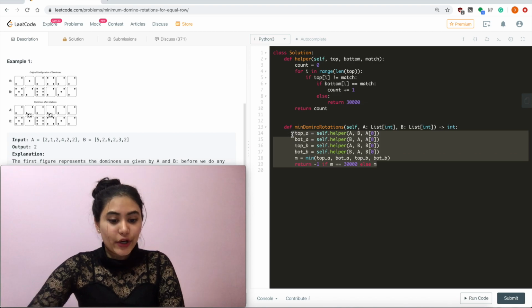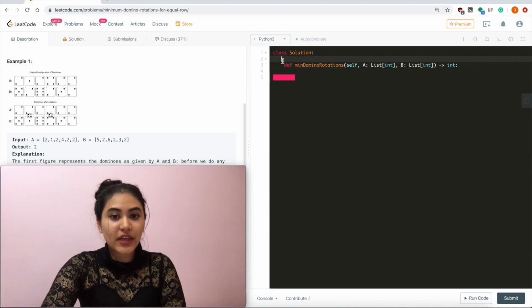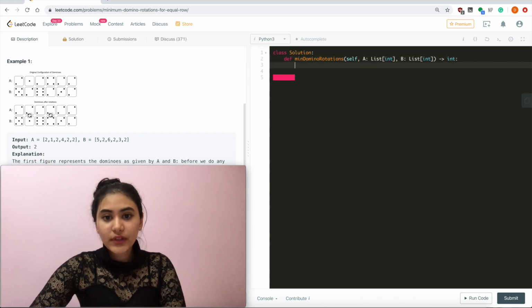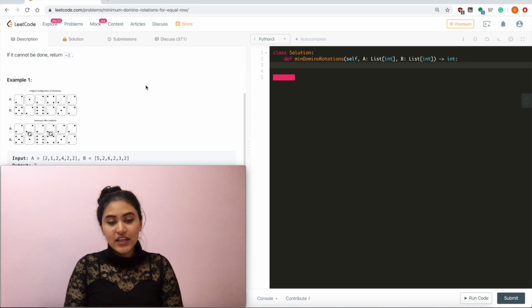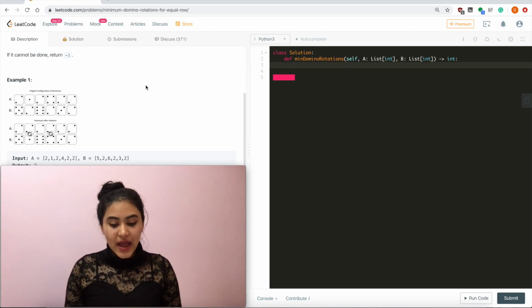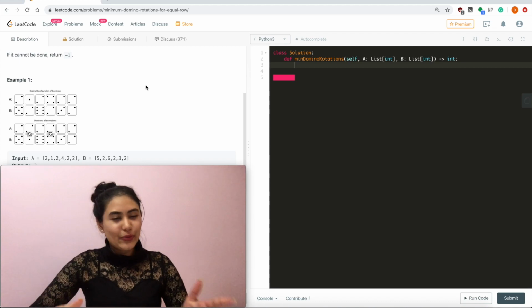But can we do better? Can we do better than linear time? It would still be linear, but can we do it in one pass? So here we want to make use of counts. If I want an equal value across all my dominoes in a row, that means I have to have that many values in my domino. So what do I mean by that?